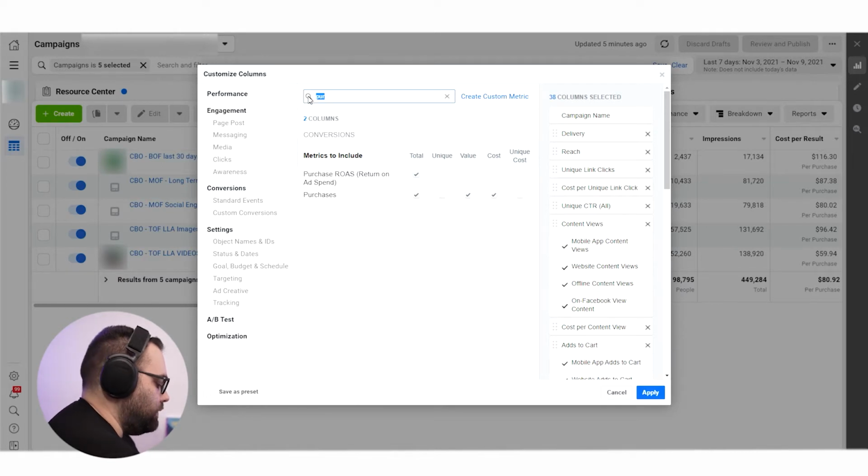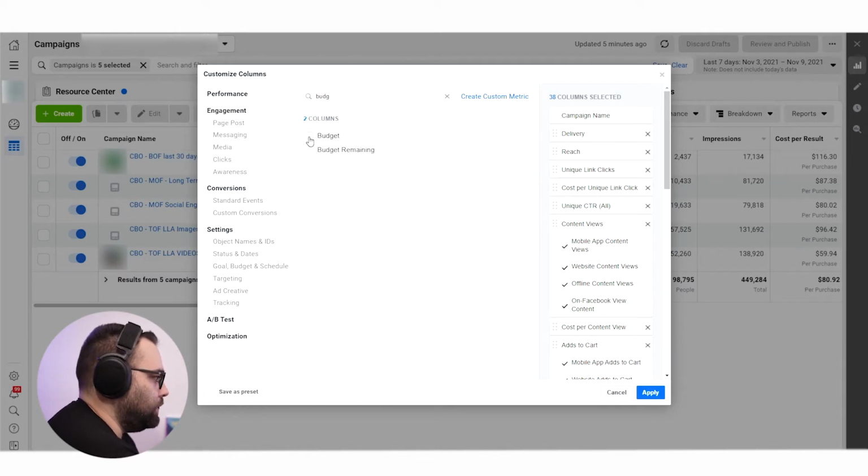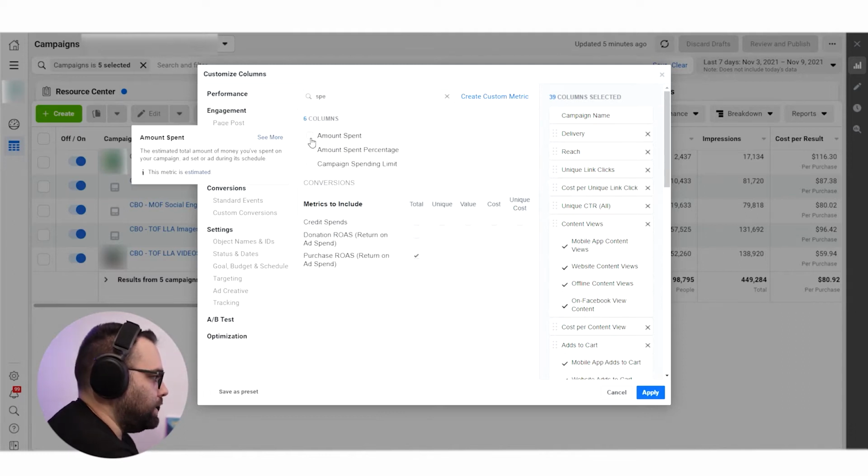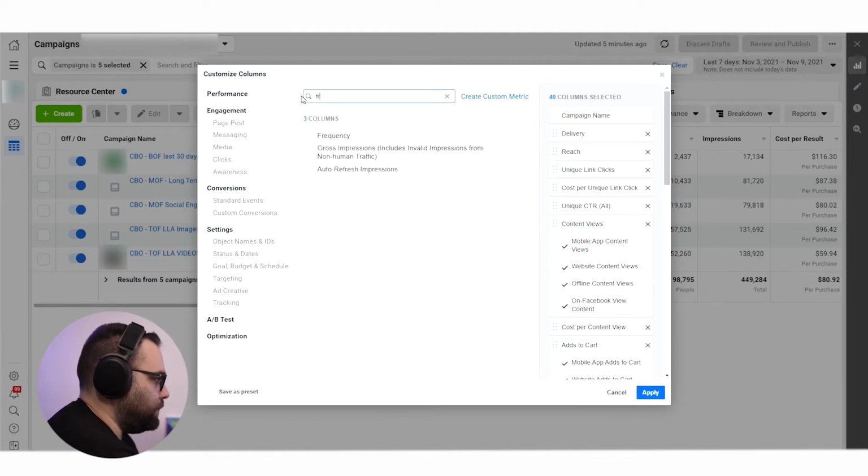And then we have budget. We have spend, amount spent. We have frequency. We have attribution setting. And we have CPMs. Okay.